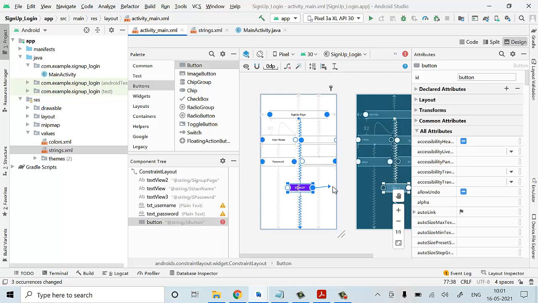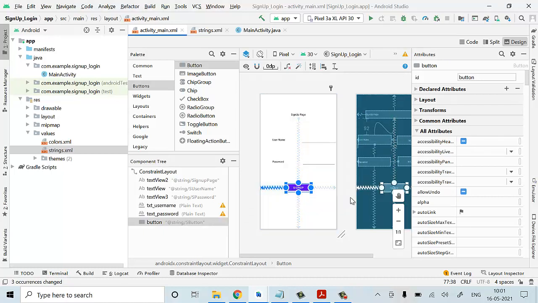I'll be adjusting this also. Now it is done for your button. Now everything is done at the sign up page. Now we are going to create another XML file for your login activity. You have to display the same thing there.